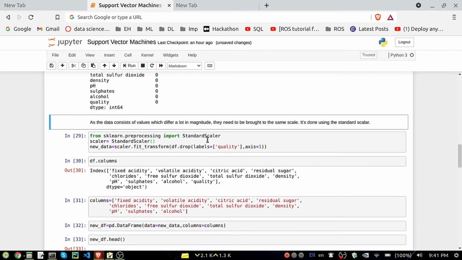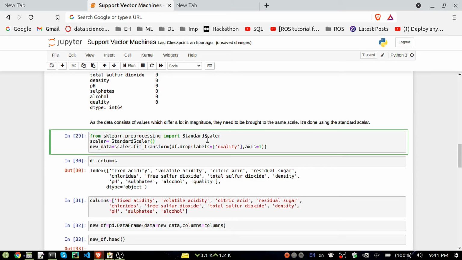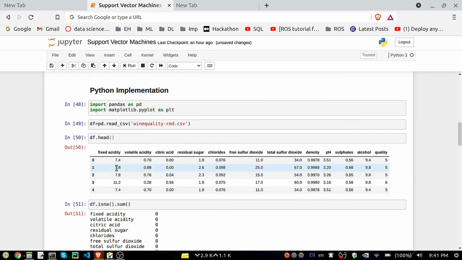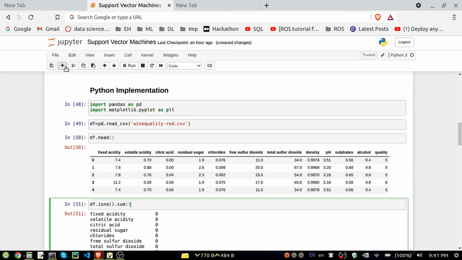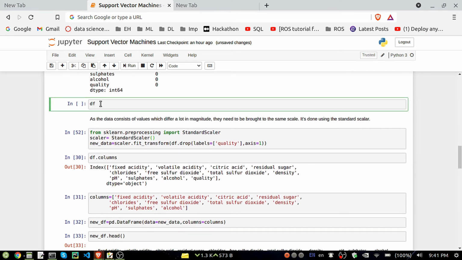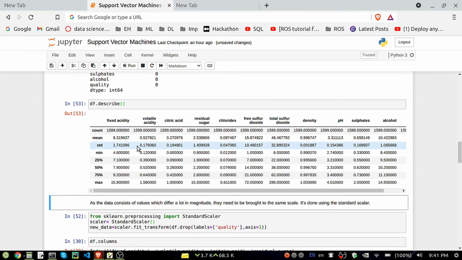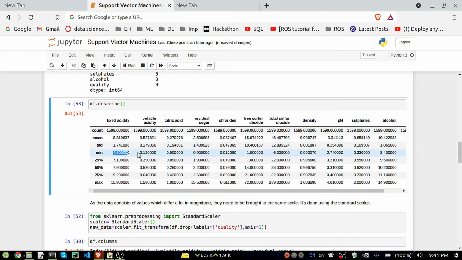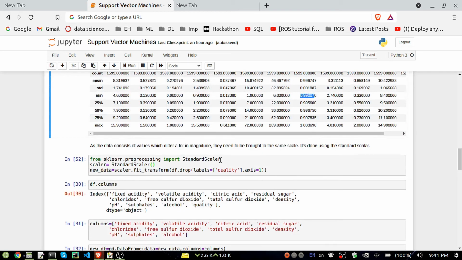There are no null values, then I'm doing a standardization here, because there are a lot of values which are varying, like in this one you can see 11. I'll do one more thing, that is df.describe, so it will help you understand why I am doing a standardization. You can see the values. The minimum value here is 4, the minimum here is 0 point something, this one is 1, this one is 6, so in every column it is varying. So to keep it on some scale, we are using standard scaling.